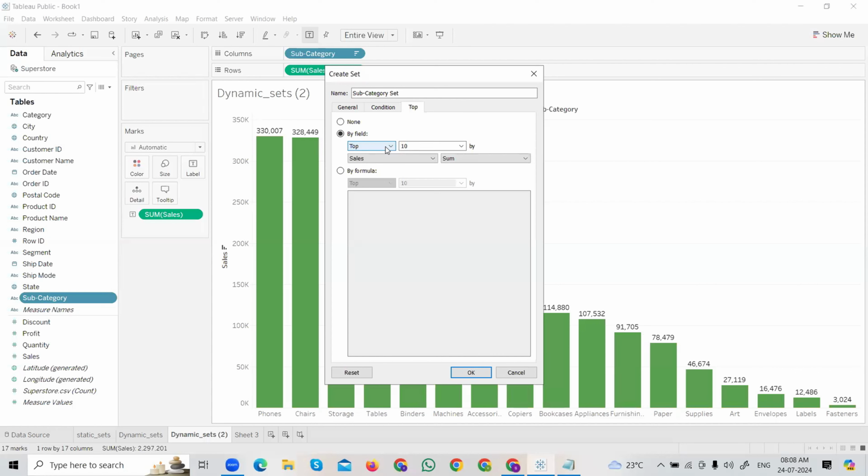By field, the Top option is there. How many do you want? The new parameter we'll discuss in the filter option. Suppose I want the top 5, based on the sales. Out of 17 products, whatever the top 5 sales are, not above 90,000; that is a different thing which we created with the help of a condition. Now we are in Top. In the Top option, I am selecting top 5 based on the sum of sales, and clicking OK.